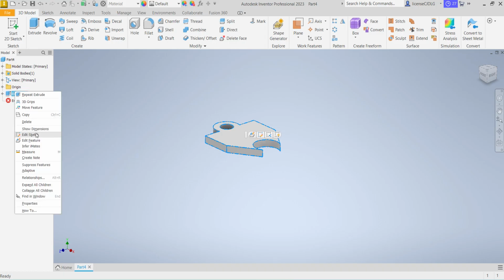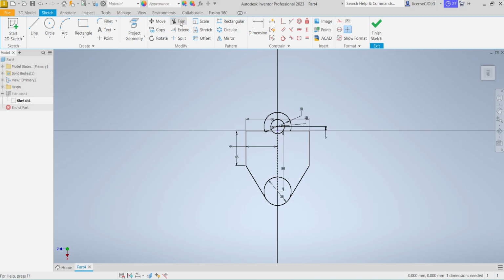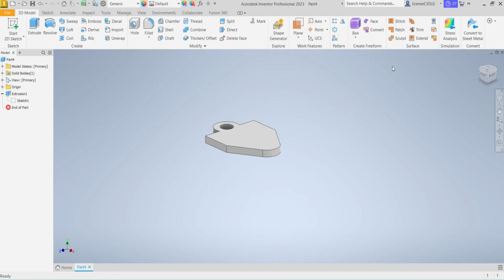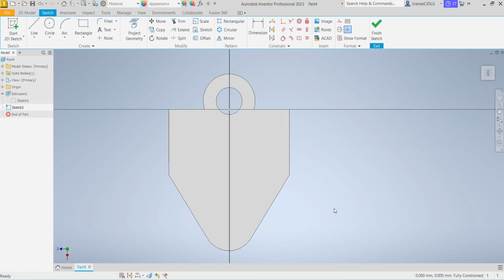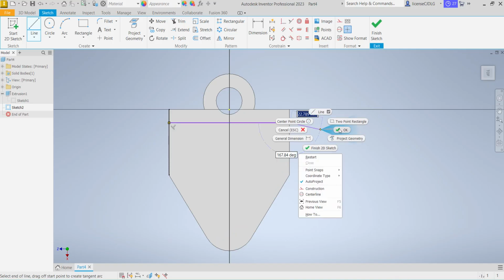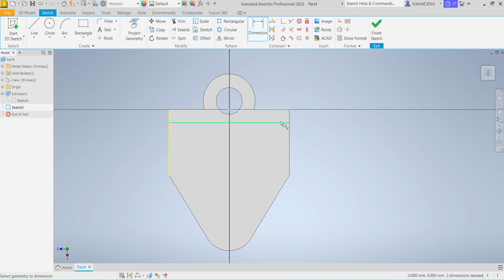Edit this, trim this circle, okay. Select this surface, sketch, select line. This dimension is 13 mm.